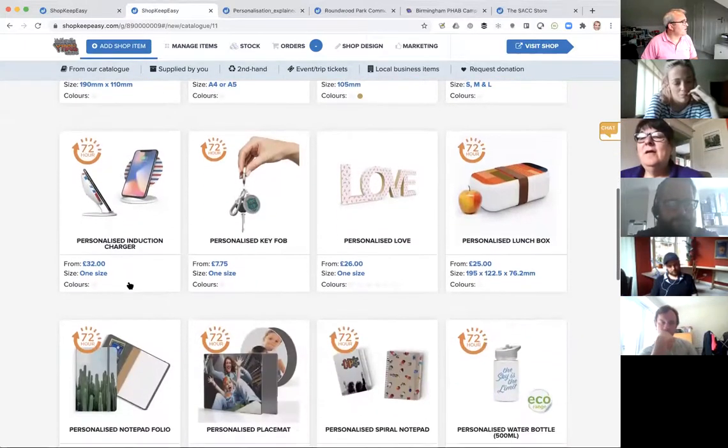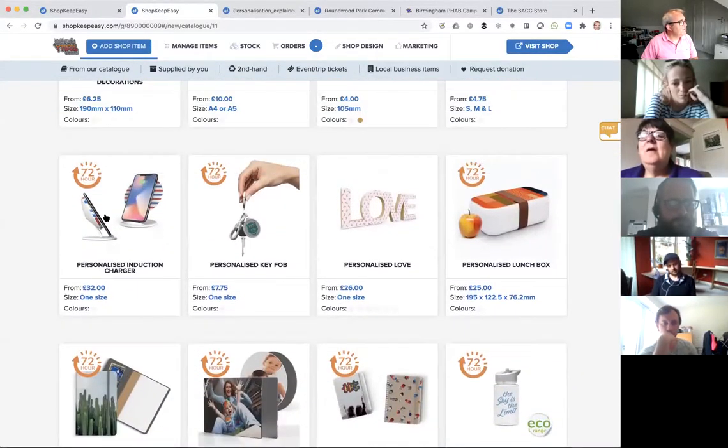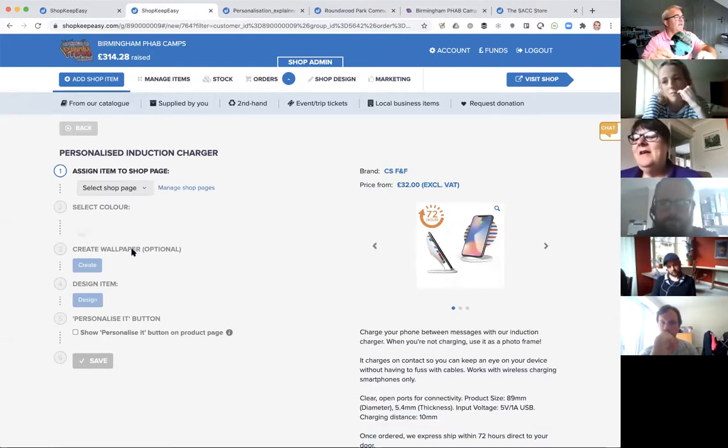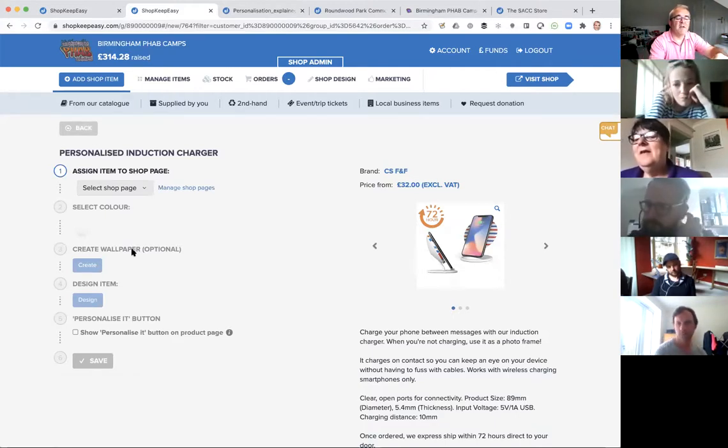Let's go to a personalized induction charger. So I've actually got one in front of me now that I have my phone on. Let me just take it out. There we go. So I've got a picture from one of our holidays, and it charges your phone. It's like a photo frame, and it charges up while on your desk. So you just put your phone on, and very soon we're adding mobile phone cases as well. So there you go. Oh, fabulous.